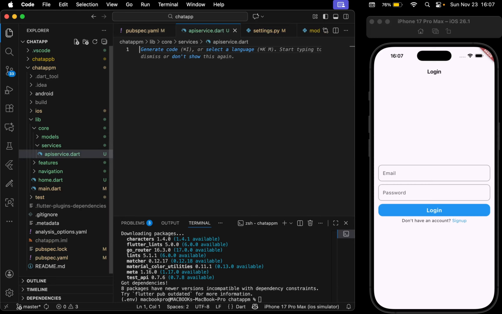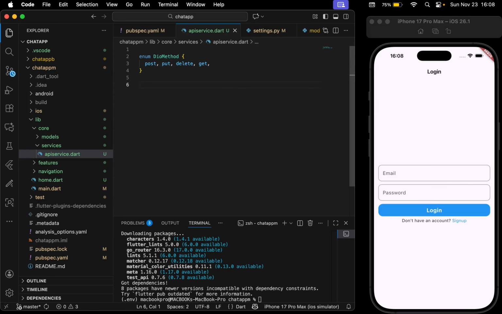First off, we create an enum class. Then we create another class which we'll call AuthHolder. Now we create our API service class.